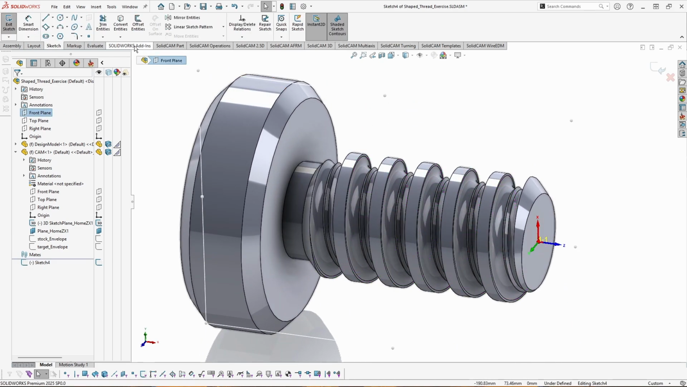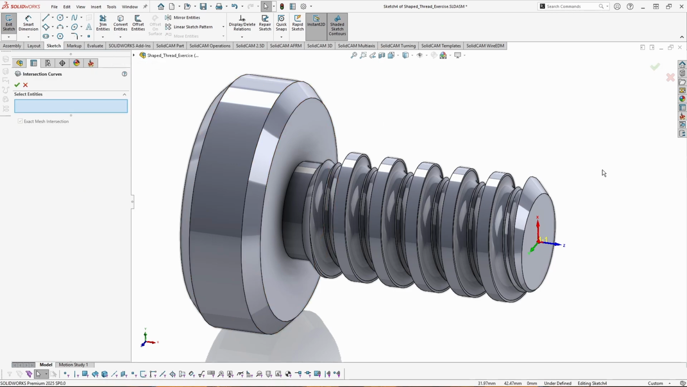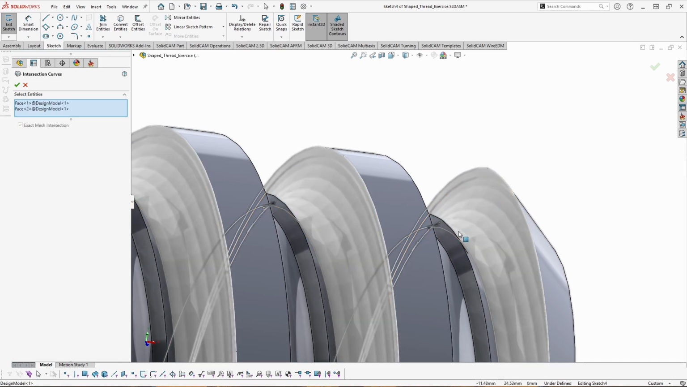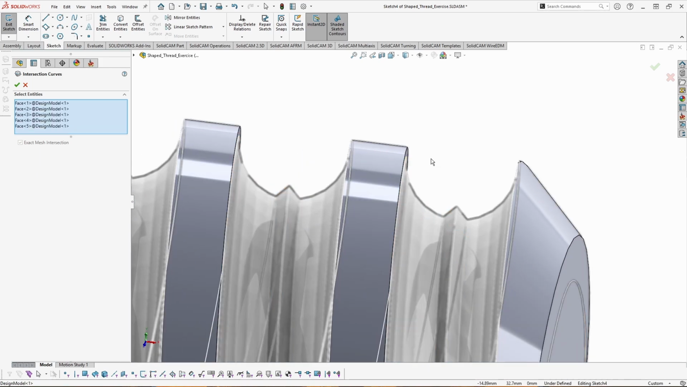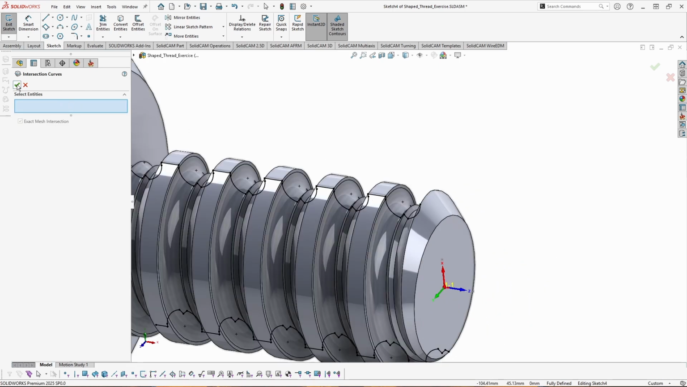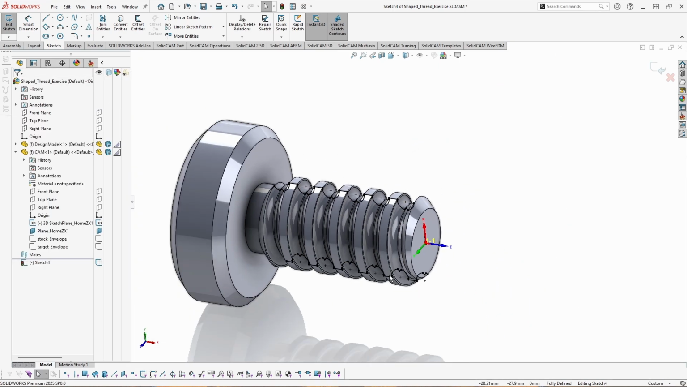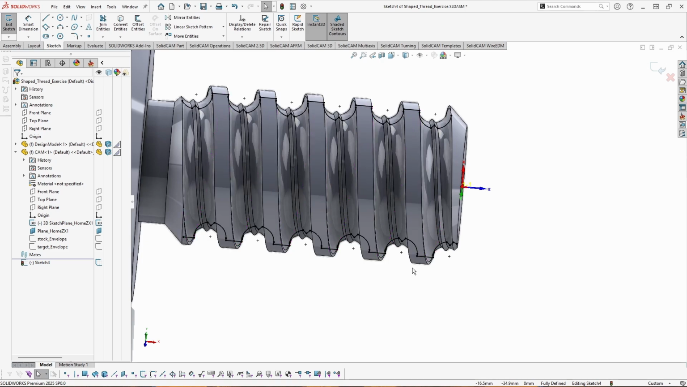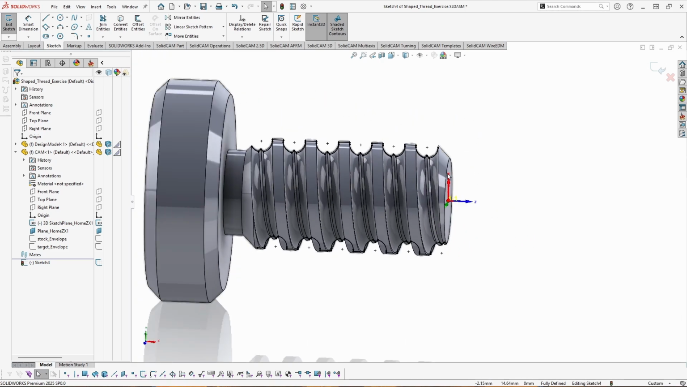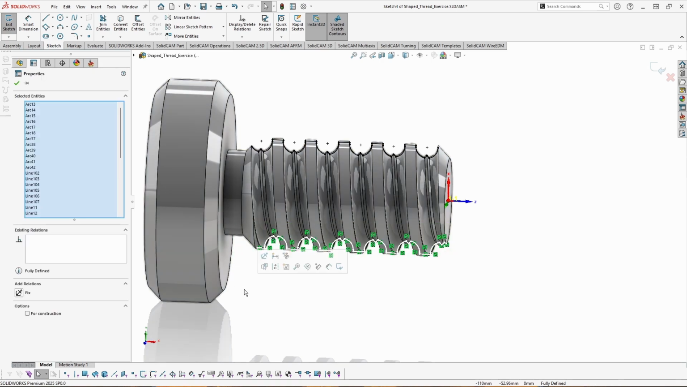For our sketch, we can select Convert Entities and use Intersection Curve, which will intersect the front plane with all of these spiral faces that we select now. So let's select all the faces and confirm our selection. As you can see, SolidWorks here made two intersection curves, the upper one and the lower one. We don't need the lower one, so we will delete it.